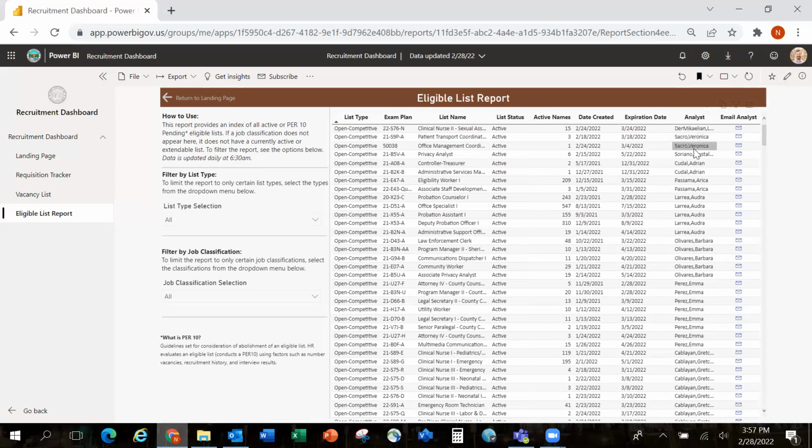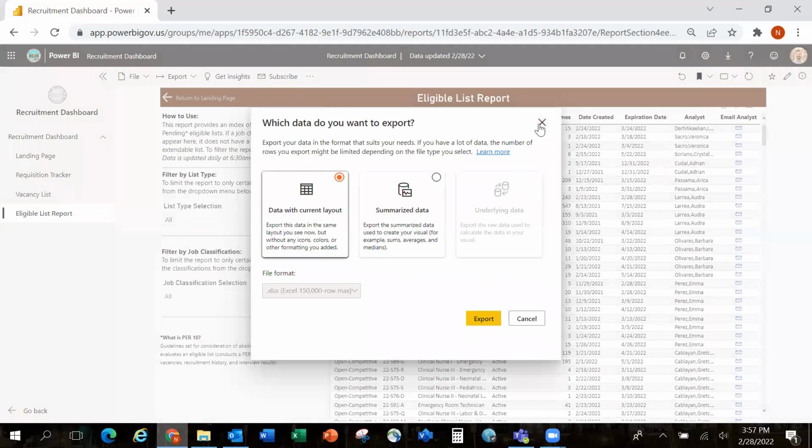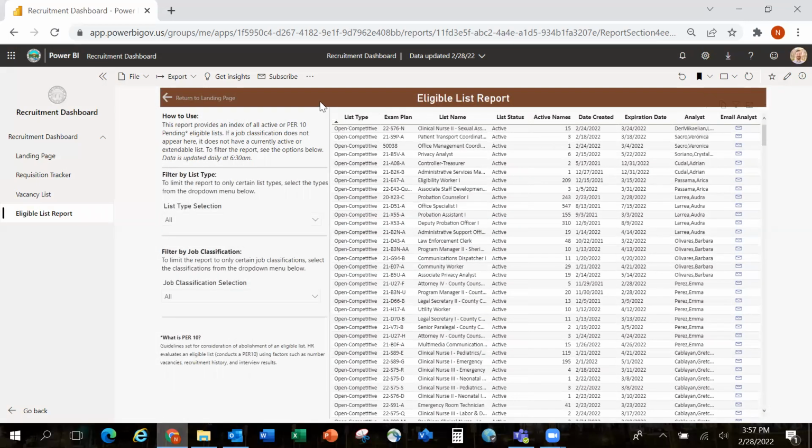So if you want to ask more questions about the eligible list, is it going to be extended? Is it still active? How many names have been used? Those types of things. You can always email the analyst in charge of that, and that's where you'll find that here. And then again, if you want to click on the scroll bar, click the 3 ellipses, you can export data that way to an Excel file.